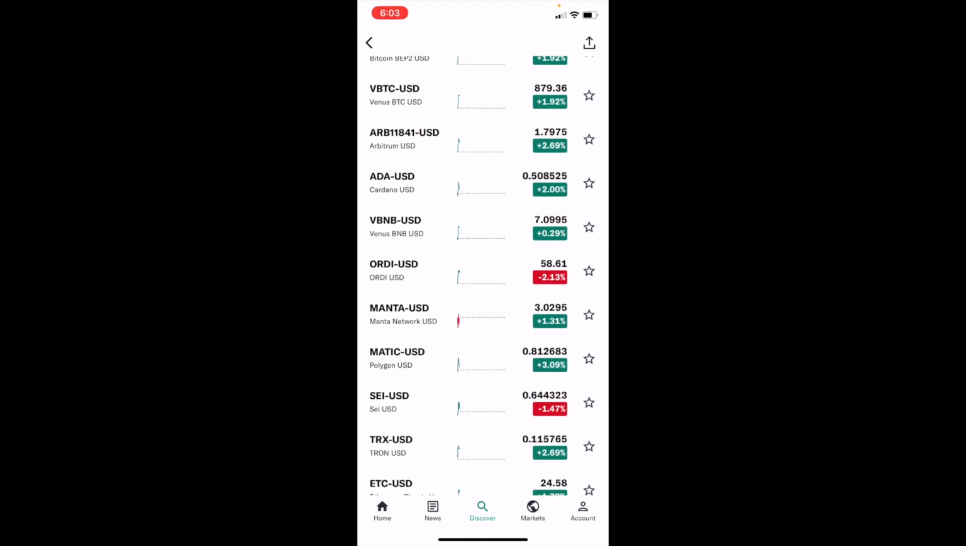So as I mentioned before, this is how to view the most actively traded cryptocurrencies or cryptos here on Yahoo Finance.